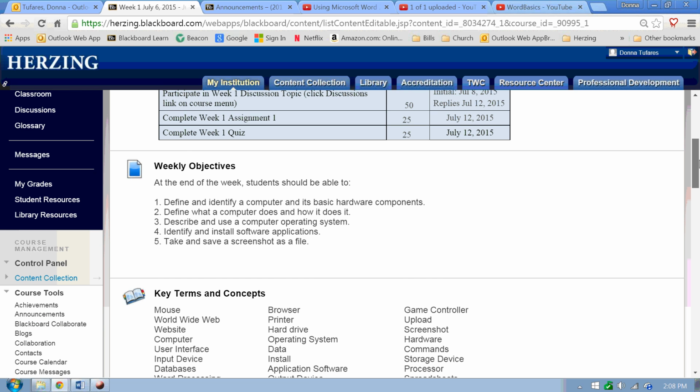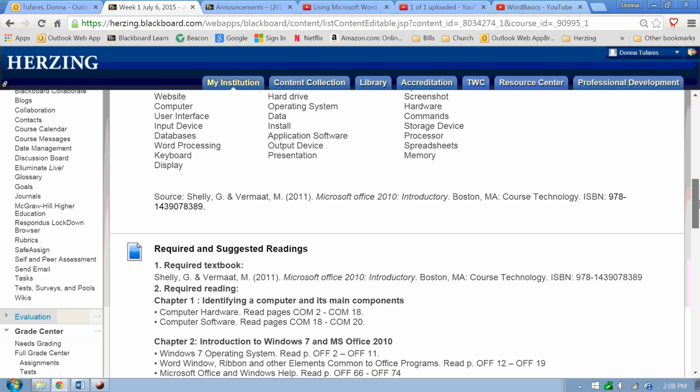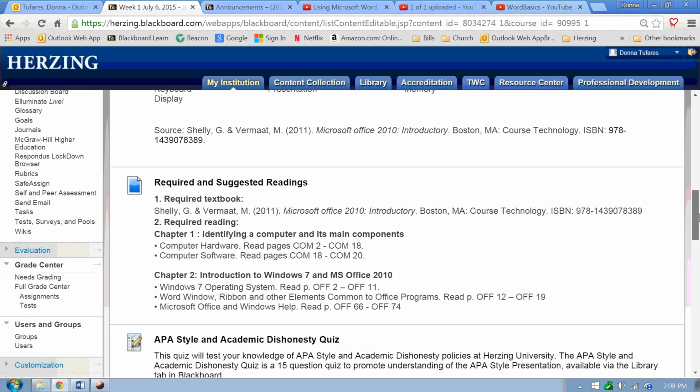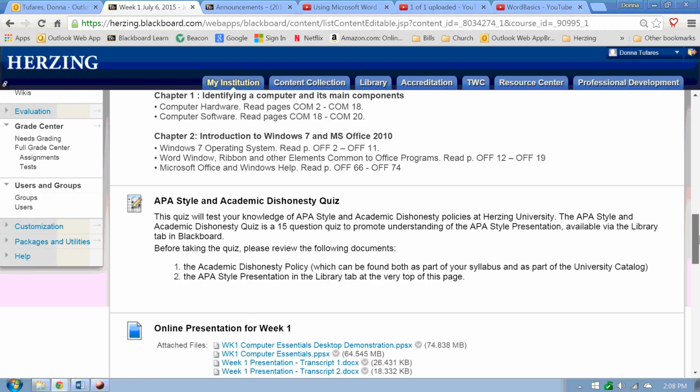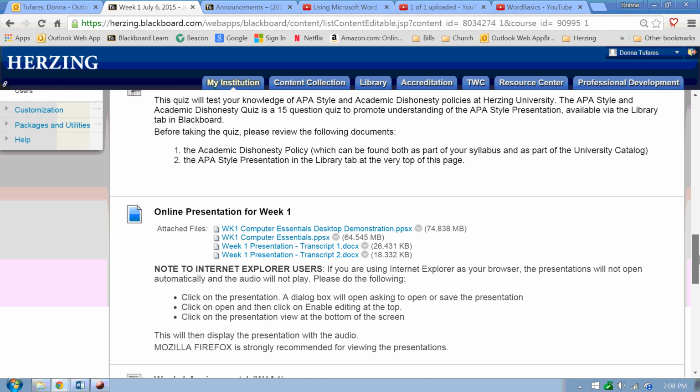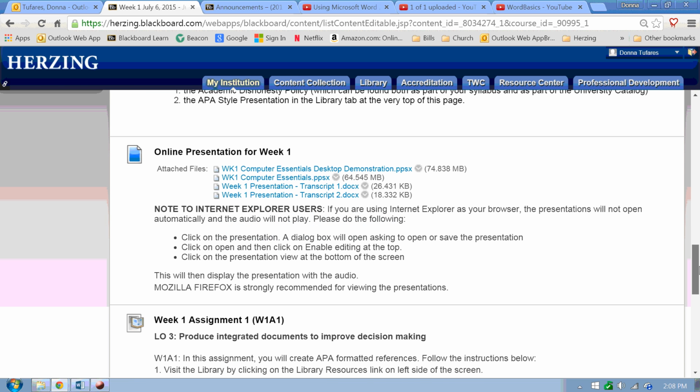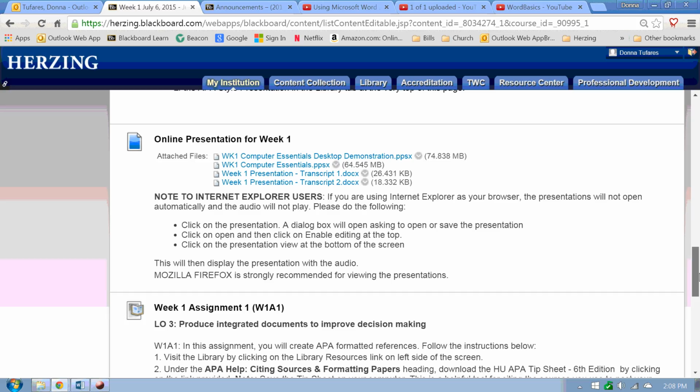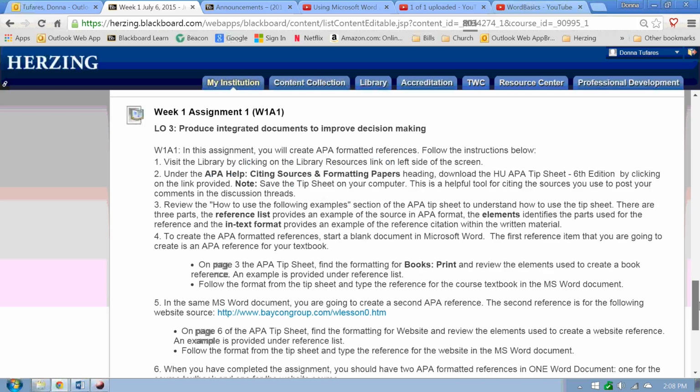It shows you the weekly objectives, key terms, related and suggested, required and suggested reading, APA style academic quiz which is not graded, the online presentations, and then the assignments or quizzes that are due that week.